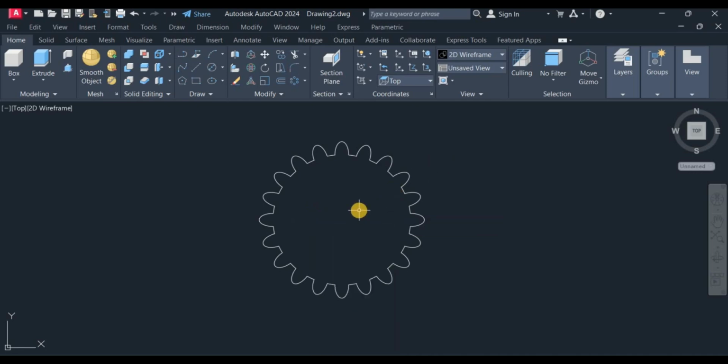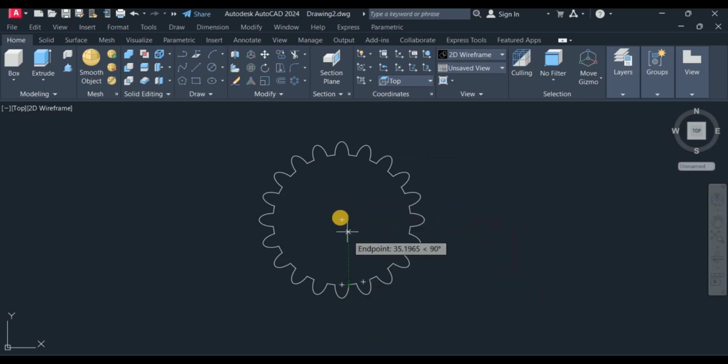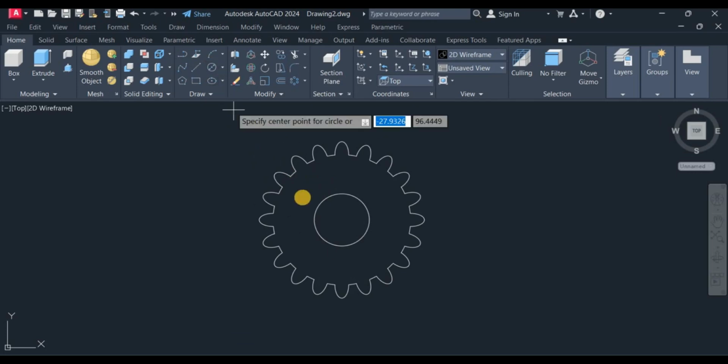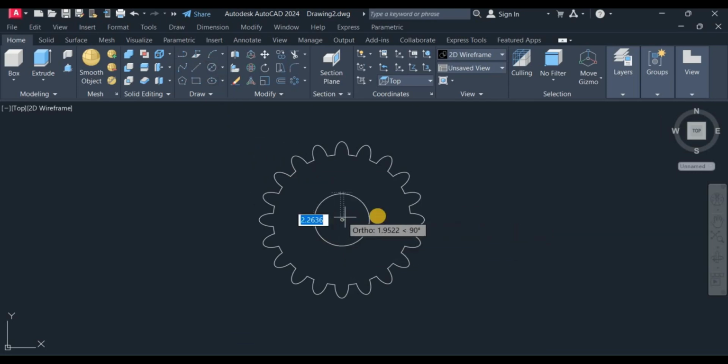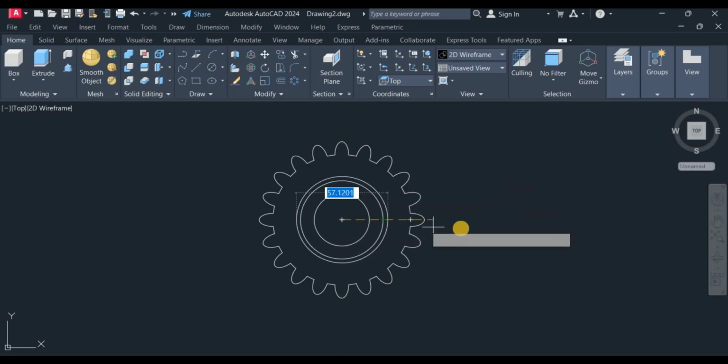So again, I'll have to draw another circle of diameter 40, and that is for the shaft hole. So come to the draw panel again and click on the center diameter circle. Locate the center of this circle and draw a circle of diameter 40. Now draw another circle again of diameter 60. Enter 60. Draw yet another one of diameter 80. Enter 80.